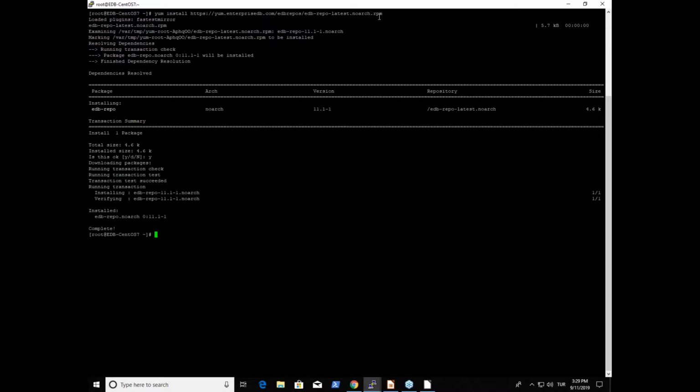Because there is some confusion in the field, assuming that this is all you need to do. No, this is just one single repo file and the RPM signature for your security, that you can use to control which packages you want to use.